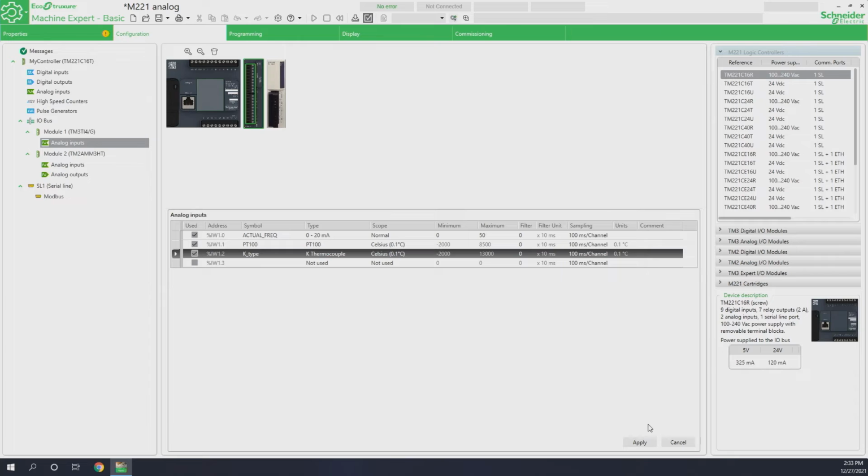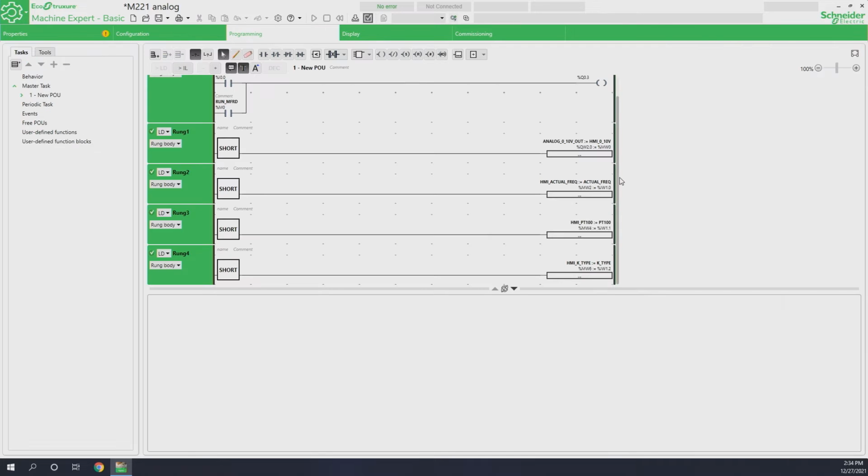Let me just remove that one. And let's click apply. And we are good to go. So let me go into program, set up the program, and we go from there. There we are. So what I have in there, I created a very basic rung with the move instruction.